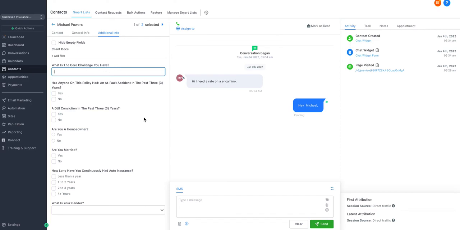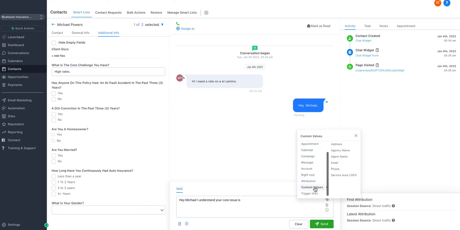And so this is super helpful to use when you're communicating with prospects because you can actually use this information. So perhaps Michael's challenge was need more customers, or he needs a rate on El Camino. So this core challenge is high rates. Well, you could actually use that custom value in your text message. So you could say something like, hey Michael, I understand your core issue is, and then we could add a custom value into it.